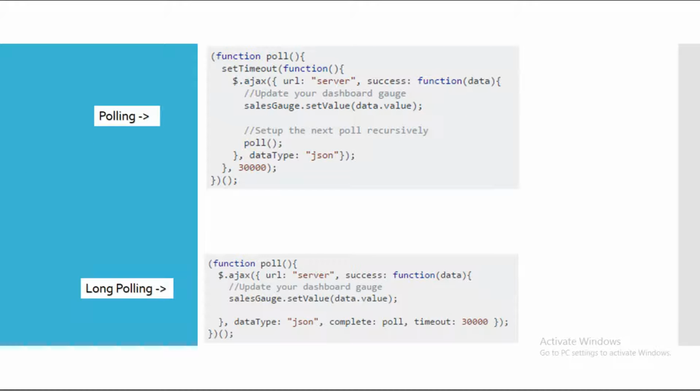So these are two code examples of polling and non-polling, which I have just put for information.